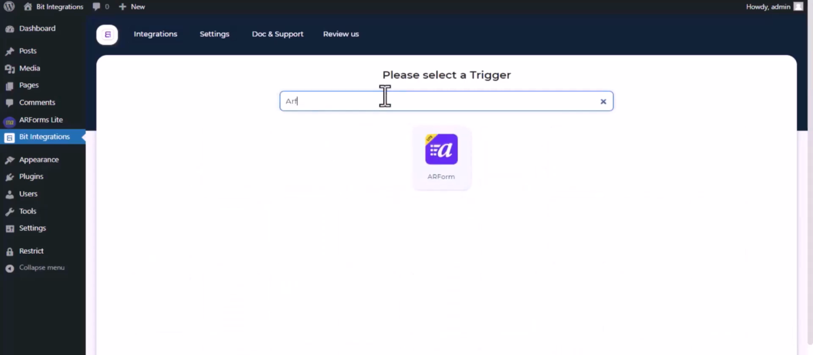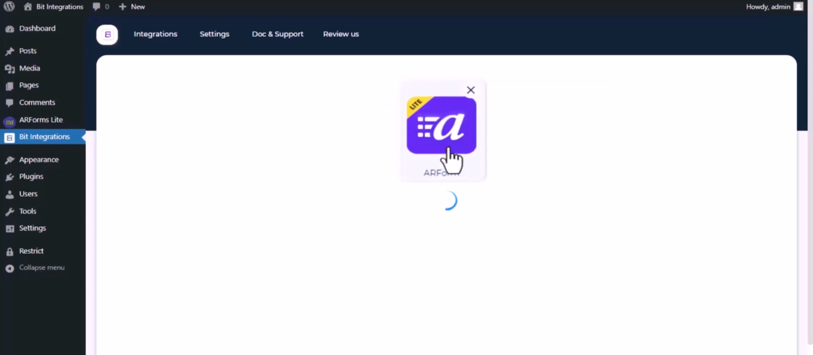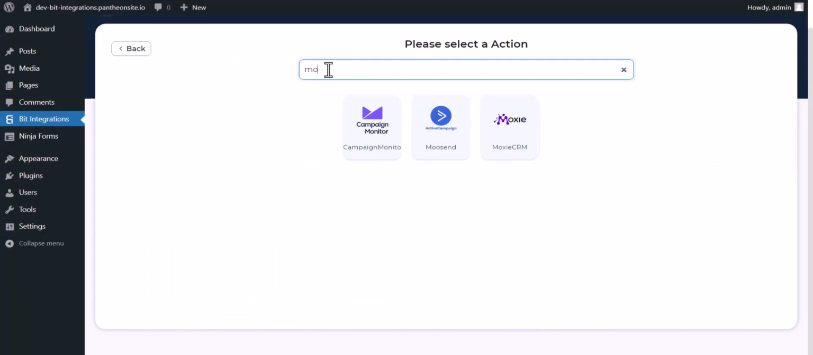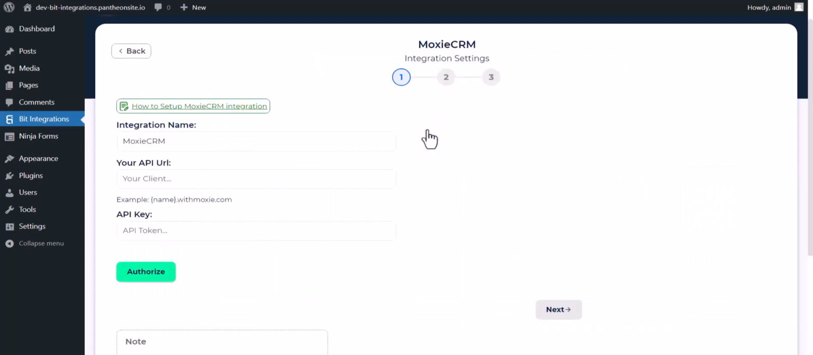Now search and select the trigger, which is ARForms. Select a form. Click Next. Search and select the action, Moxie CRM. Give here an API URL and API key.